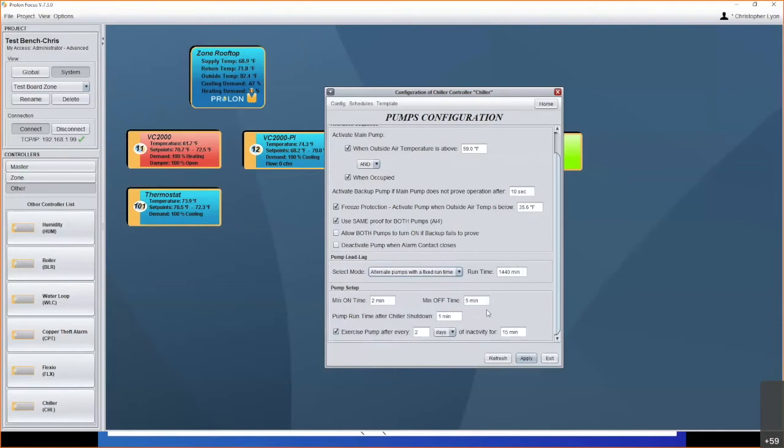Just like on the boiler, where we can continue running pumps after we shut the boiler down to get the residual heat out into the loop, we can continue running the pump after the chiller shuts down to make sure that we get that chilled water out into the loop. Exercise your pump after every however many days you want. We can take that out to just over a month, but you probably want to exercise them more often than that.